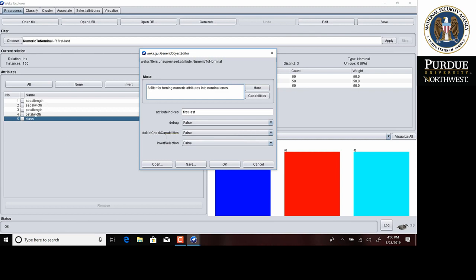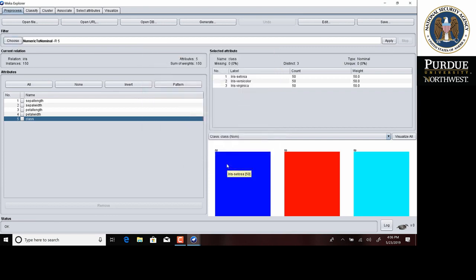So in this case, we only want to apply this filter to class. So we would say 5, for instance, so we select that index. You can leave everything else as default. You click OK. And then once you're ready, you click the Apply button. I'm not going to click on it because it's already nominal. But if it wasn't, once you click Apply, the class data type here would change from numeric to nominal.